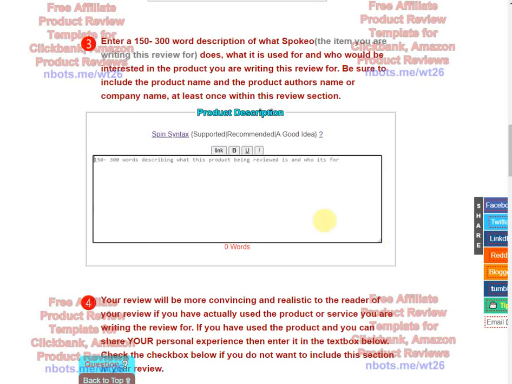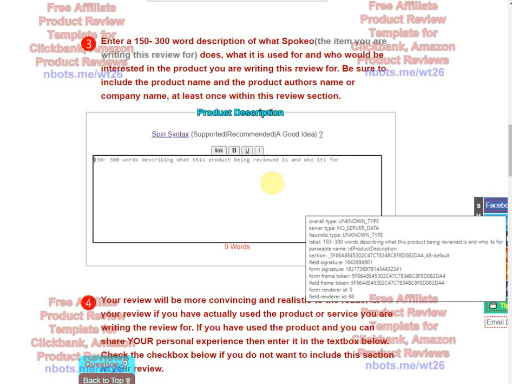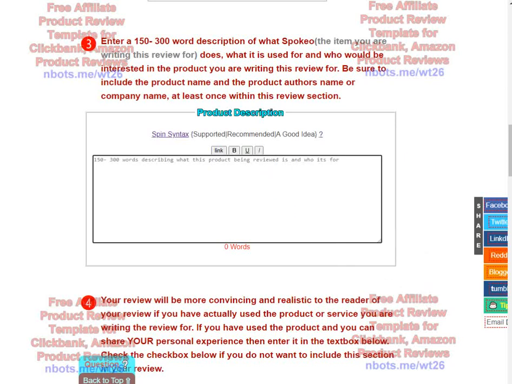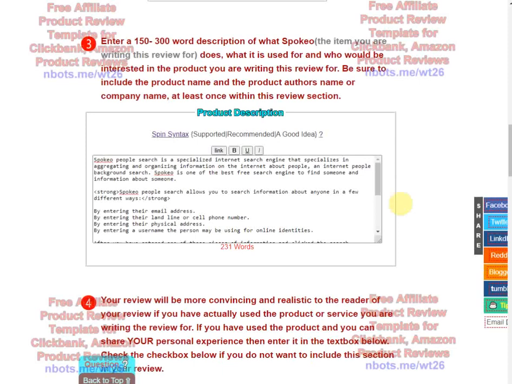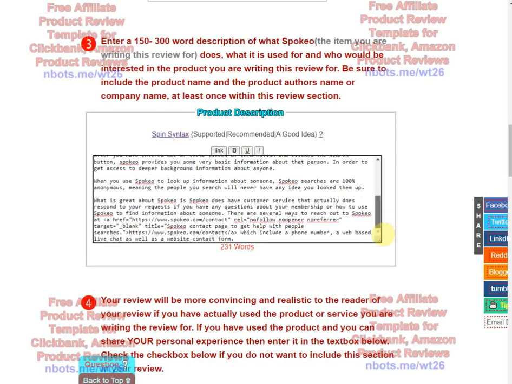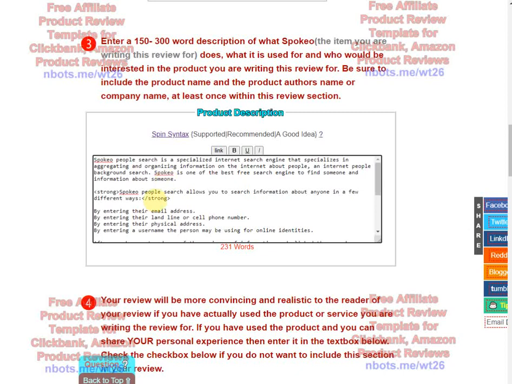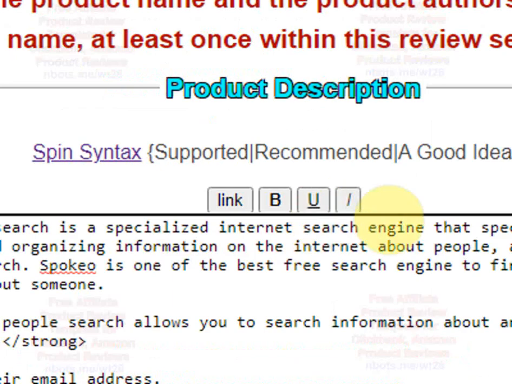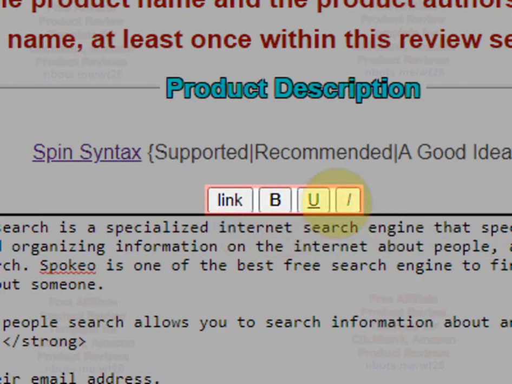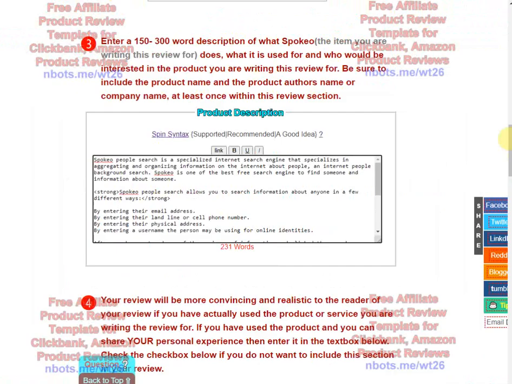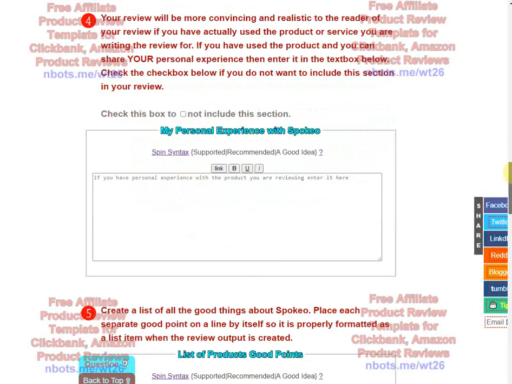I'm going to pause the video right now, put in the product description, and turn the video back on. Okay, I've inserted the product description. Again, for the simplicity of this video, I am not doing any spin syntax, but these text fields all support nested spin syntax. They all have a basic built-in HTML editor that lets you insert links, bold text, underline, and italicize text.